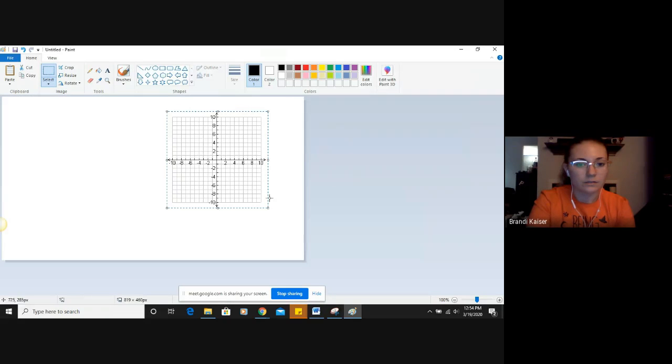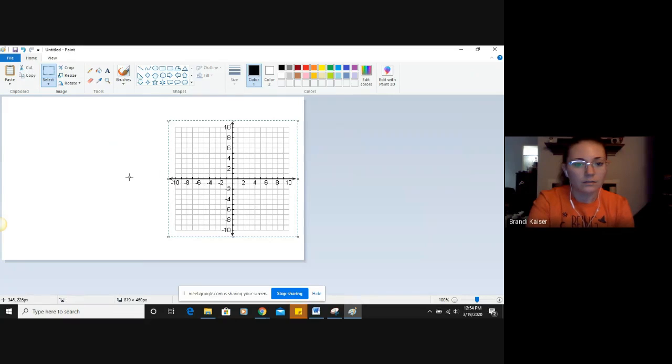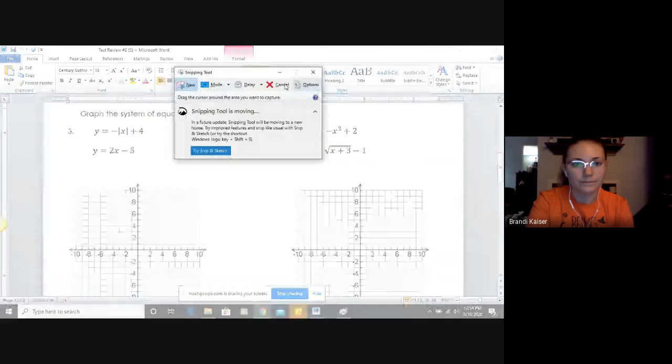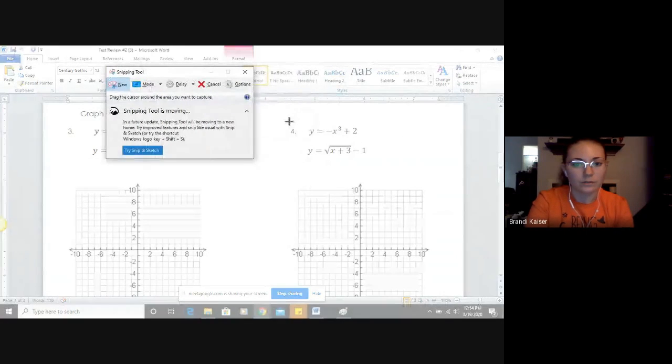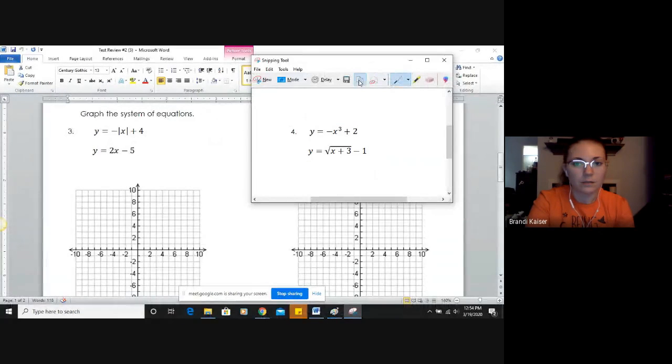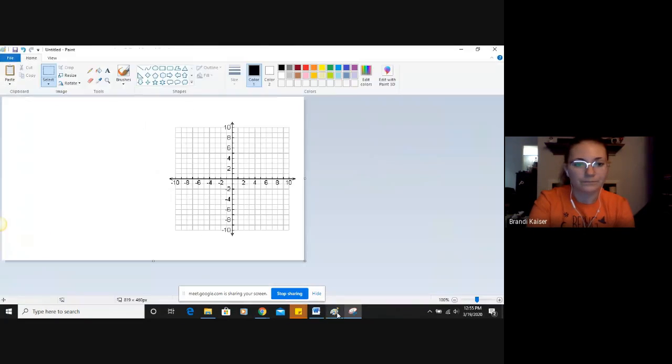Here is the grid, and get that function on here, the system, make my snipping tool. Let's make it the whole problem. Okay, so there's my problem. I'm going to snip, copy that, over into Paint, paste it. All right, so this is what I'm going to be graphing.